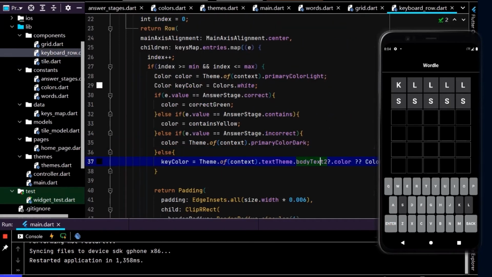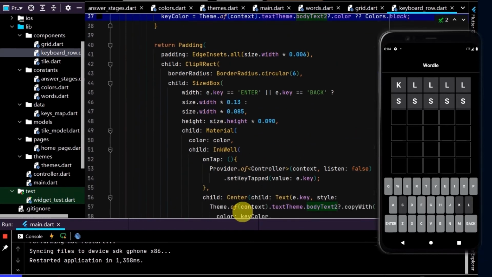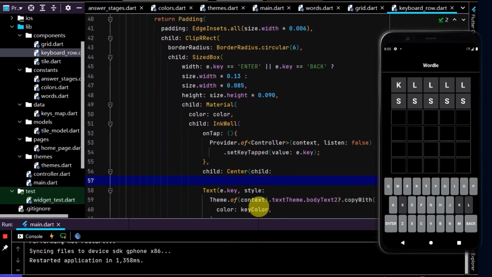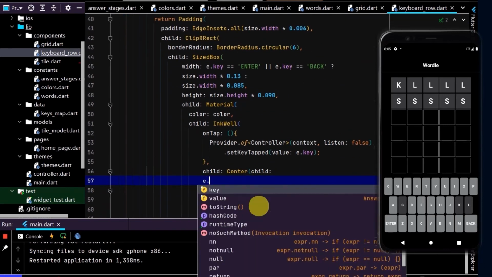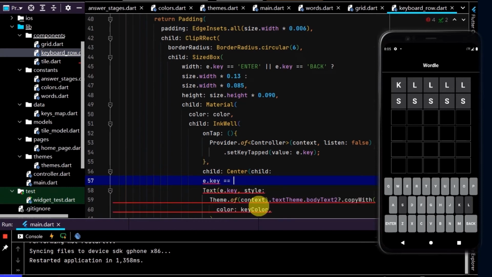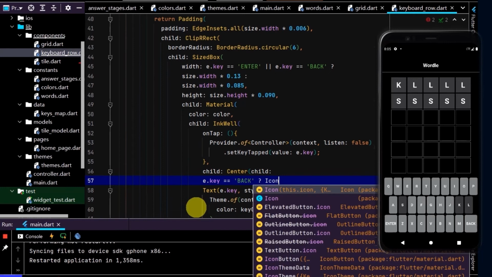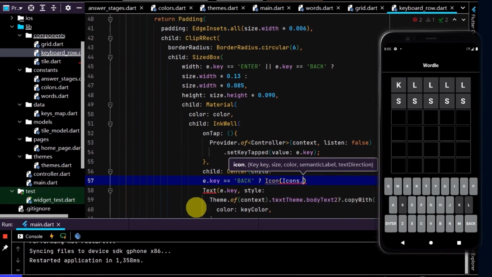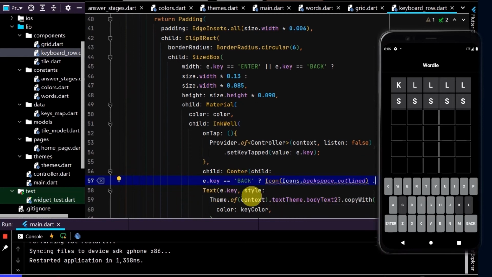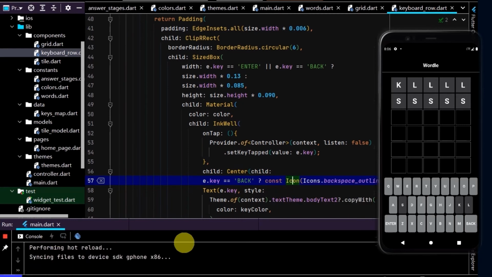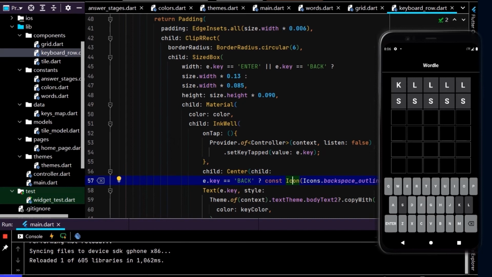Now looking at the keyboard, let's also change this back to an icon. We can do that really quickly with the ternary operator. We'll say if e.key equals back, then if it does, instead of returning a text, we'll return an icon. And here we can type in icons dot backspace outlined. If it's not the back, else we'll return a text. And I'll add the const modifier there. And now let's do a hot reload. And now we have our back icon.